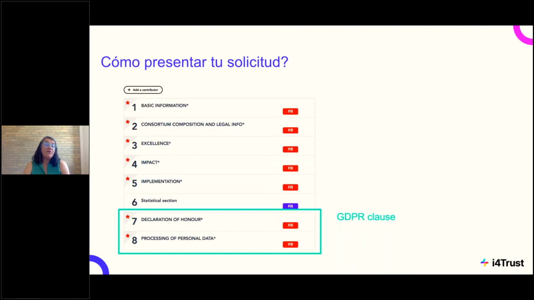And then the last part of the application form is the declaration of honor on the processing of personal data, that is the GDPR rules. All the sections that have a red star are mandatory. There is one that is not mandatory, but we encourage you to complete it too, because it helps us gather your information and improve in the next open call.